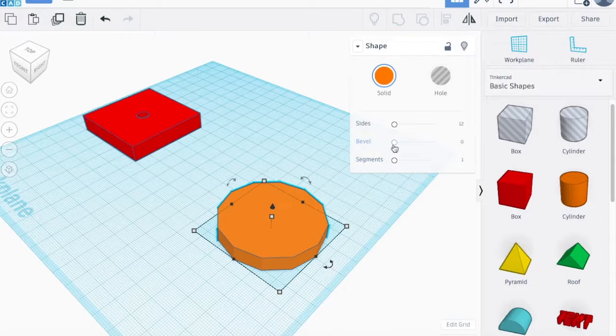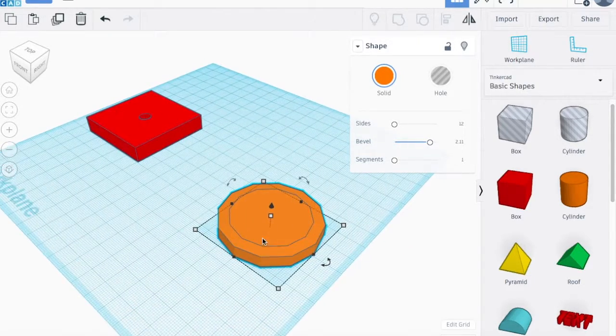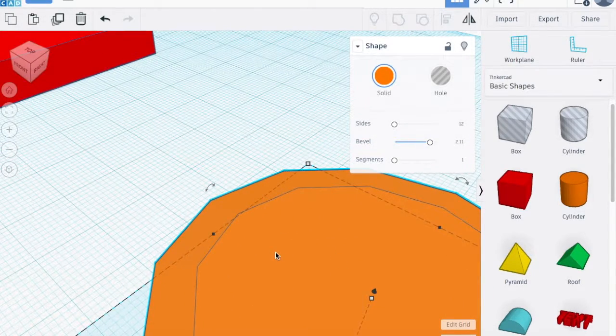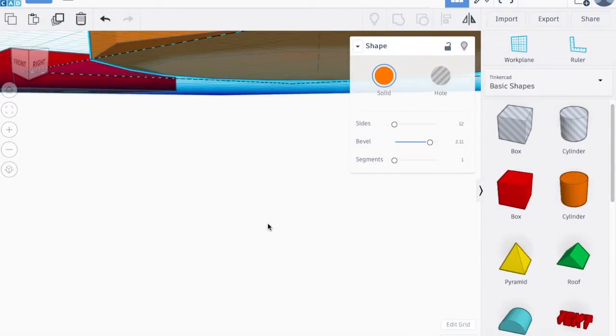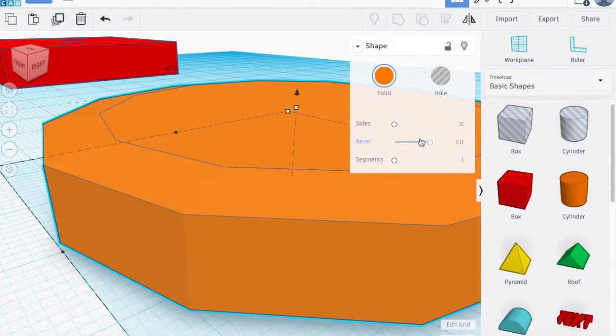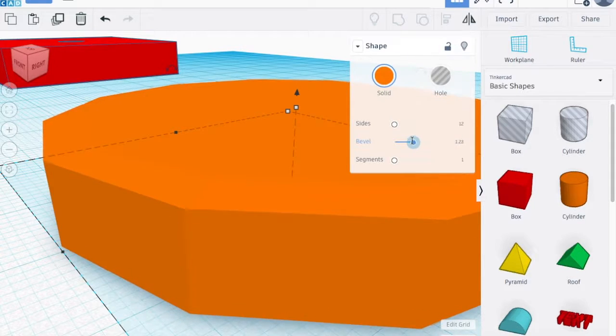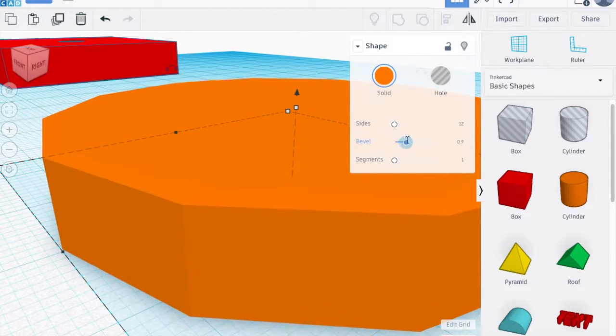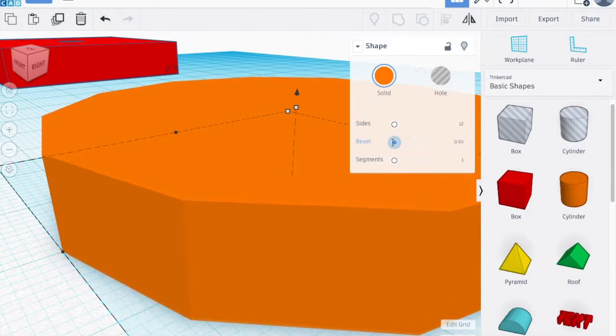You can also add a bevel in. It's kind of difficult to see from this angle, so I'm going to zoom in. What it does is it actually curves the edges, just smooth that over. So I'll just get into a position, and if I drag it down to nothing, you can see the edges disappear. And if I drag the bevel in, it actually curves the edges slightly.